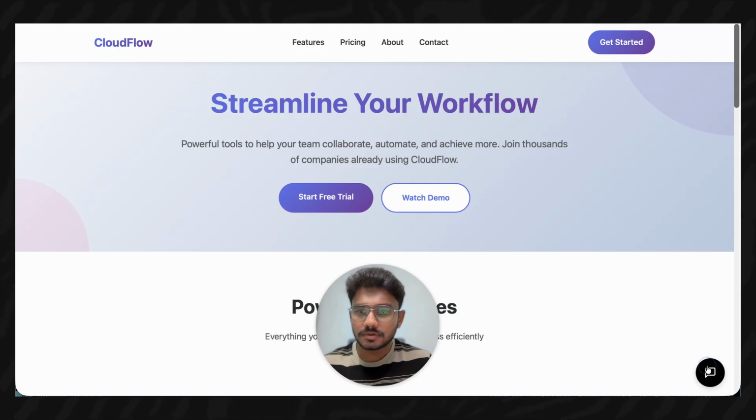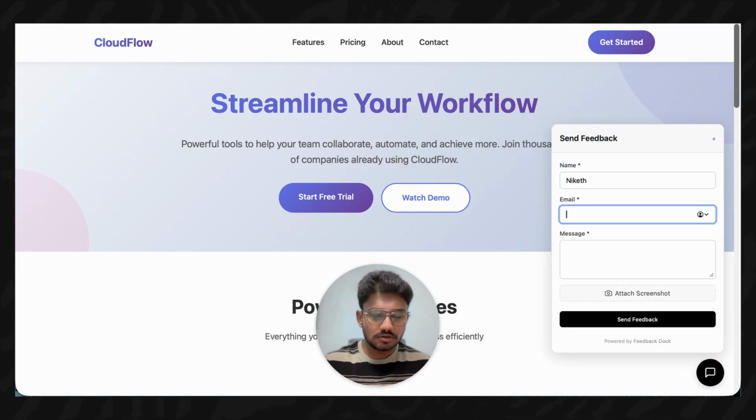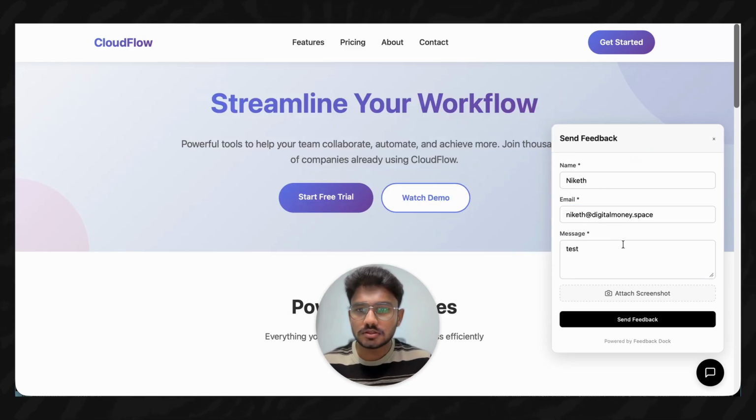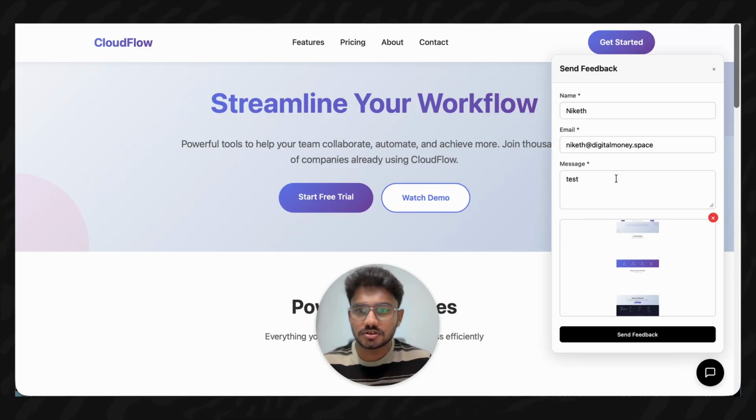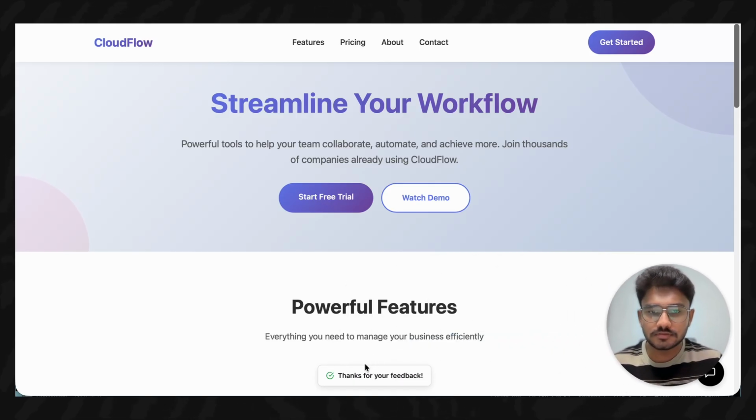I'll open this and put in some details. In this case, if you click on attach screenshot, this is going to take a screenshot of the page and attach it here, and you just have to click on send feedback. Now this is going to show you a message, and as you can see, it says the feedback is successfully submitted.